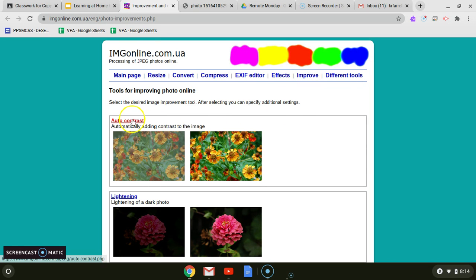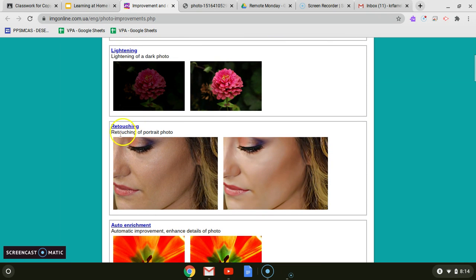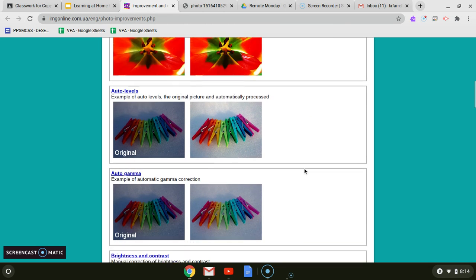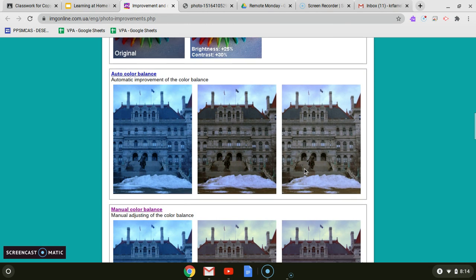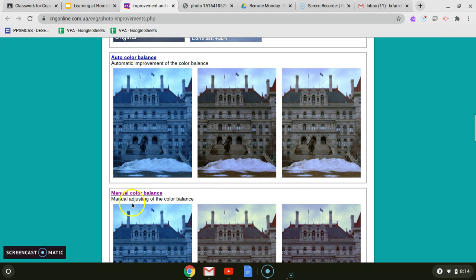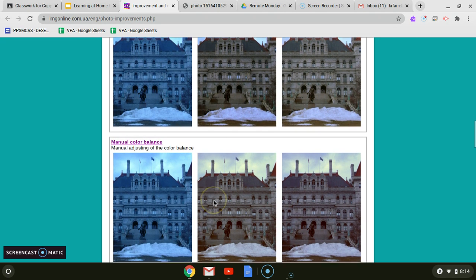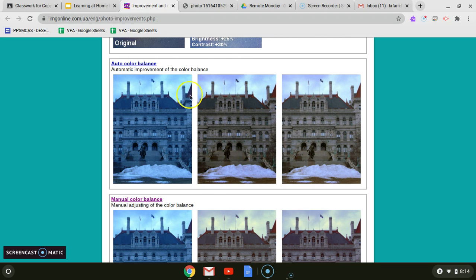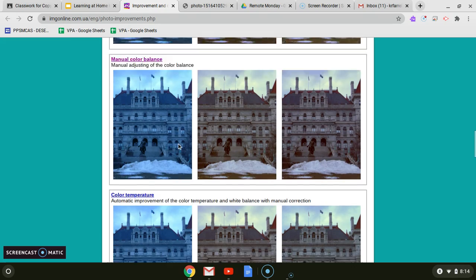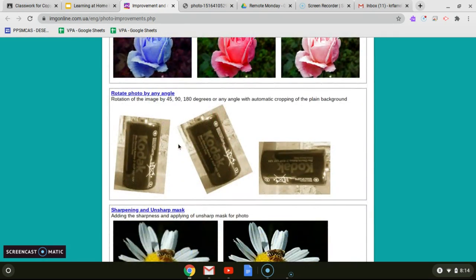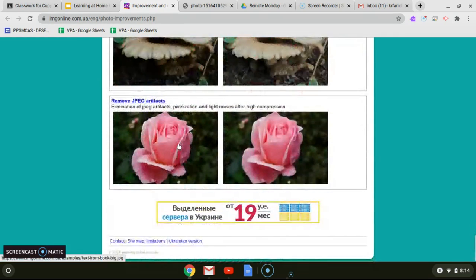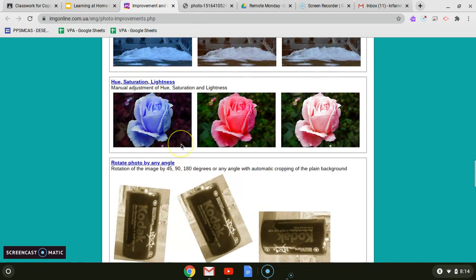Okay, so we have a bunch of different options that we can do. It tells you what it is, and then it gives you a brief description of what that might mean, and then it shows you a before and after of that photo. The one that I want to do is manual color balance, which means you're manually adjusting the colors within your photograph. This one's automatic, so that means that the computer or the website is doing it for you. But there's lots of different options. So definitely scroll up and down and find one that you think might work best for you.